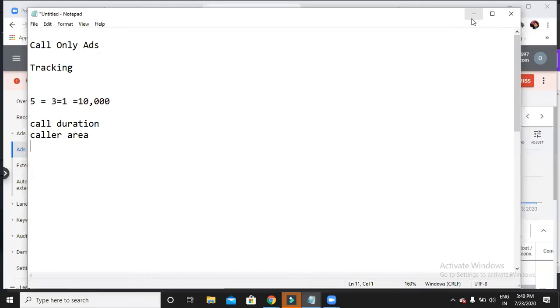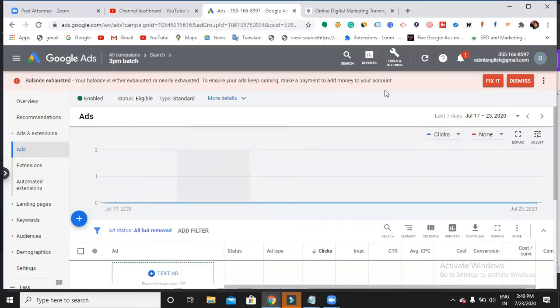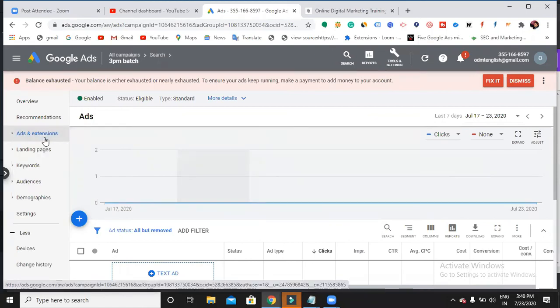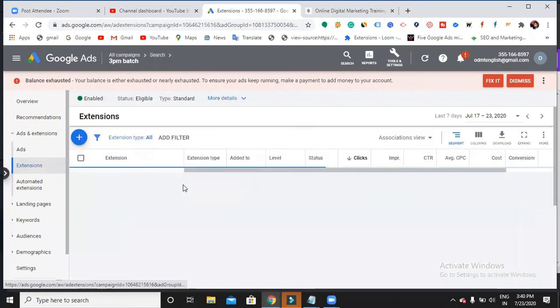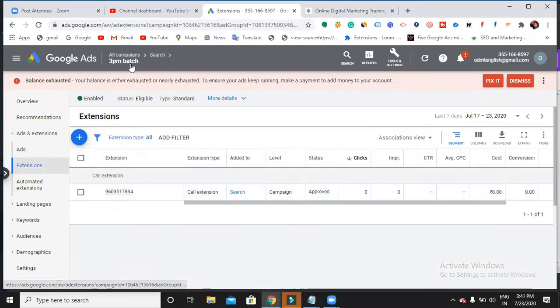Now it will call you on the number which is appearing in the search results. But when it wants to track the call extension, for the remaining ads you will be using some call extensions, right? For that also, if you want to track the conversions, you can track it. So just click this ads and extensions. So go to extensions. How many extensions have you used till now? 1, 2. Okay, for this campaign only one.